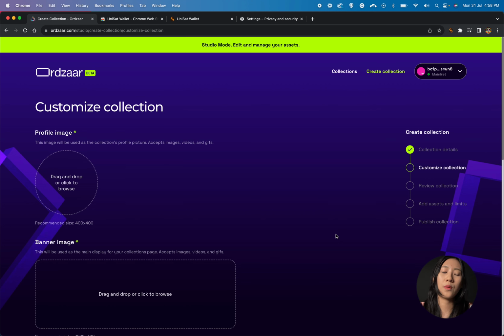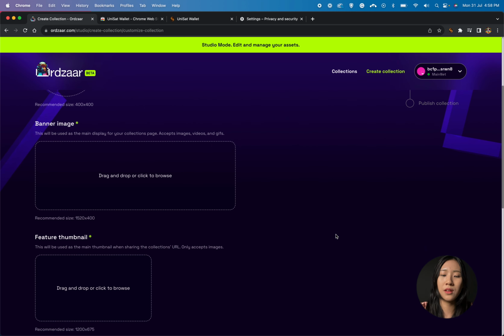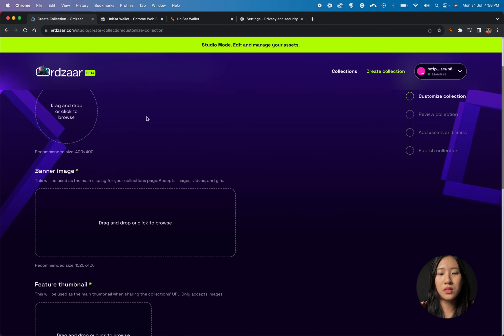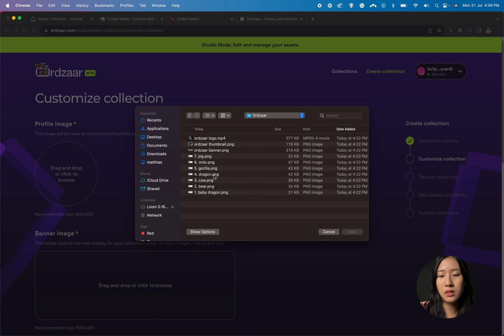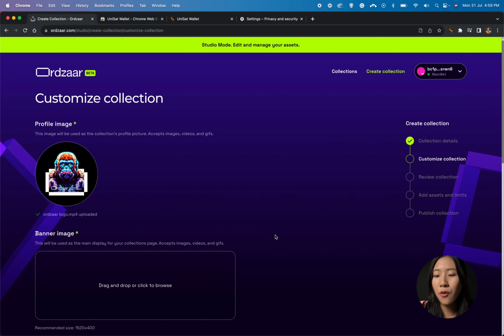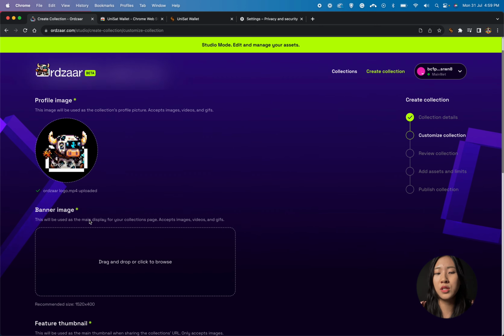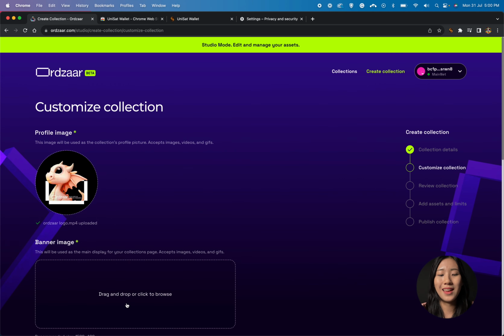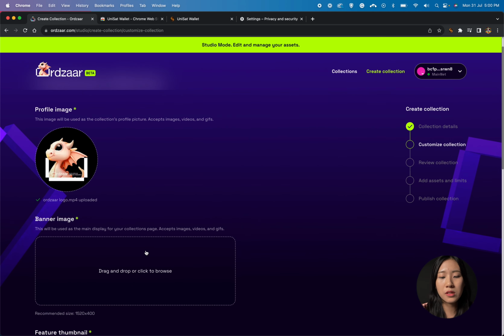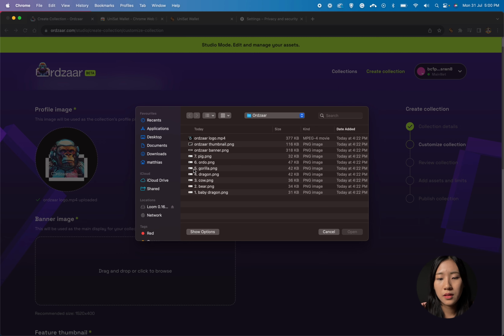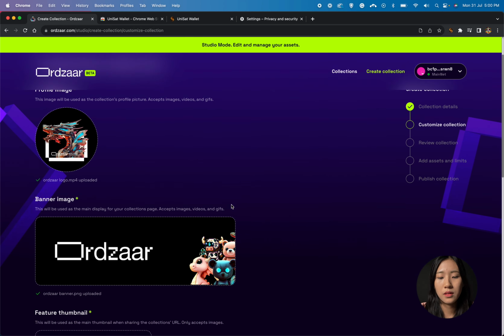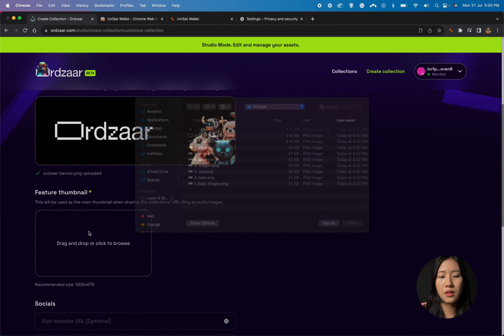So now we come to the next step where you upload your profile image, banner image, and featured thumbnail. So I'll just use the Click to Browse option. And then I'm going to upload my profile image. For the profile image, you can actually choose between doing a GIF, MP4, or just a still PNG. And then now I'm going to upload the banner image. So I click on this and open. And then the featured thumbnail.